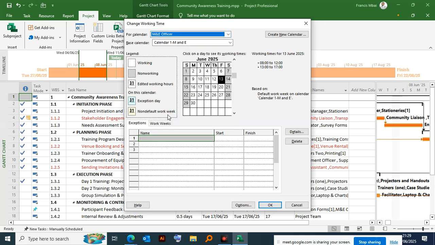For example, the M&E. If you look at this calendar, it is telling us the M&E will not be there on the 13th. Let me place my cursor there. That is not that the M&E will not be available. The M&E will be available on the 13th. That will be on 13th June. That is when the M&E will be available.